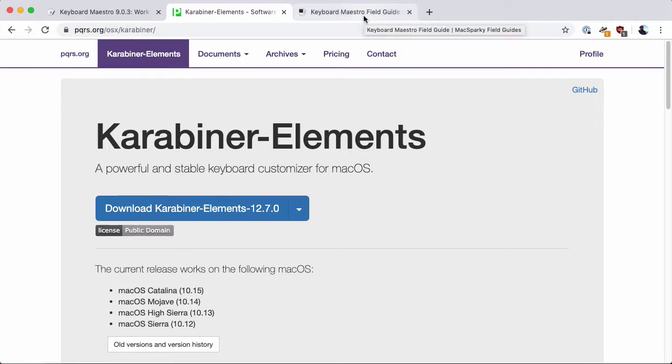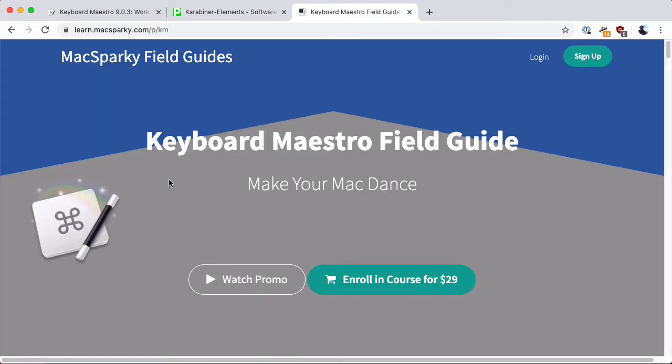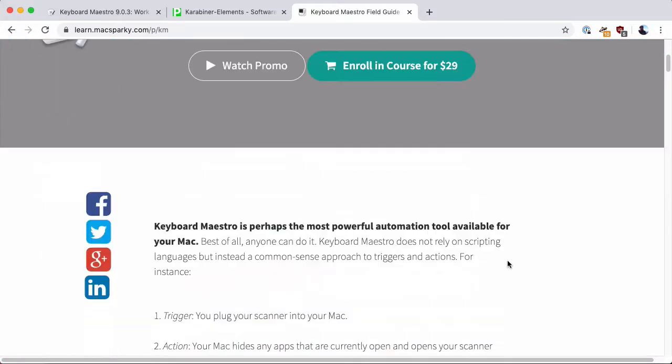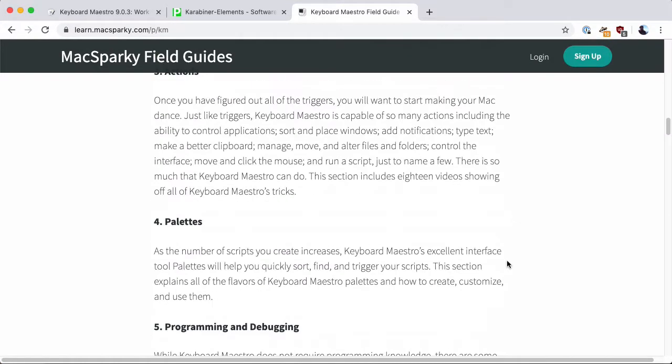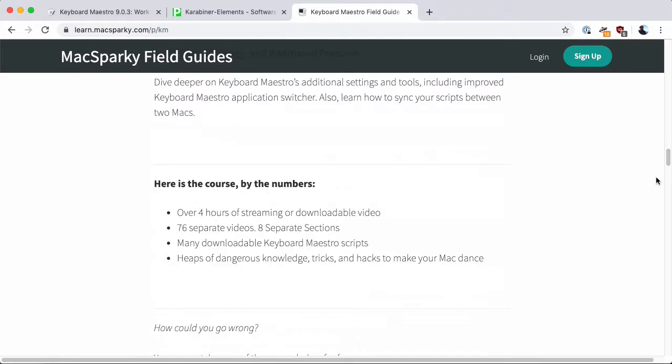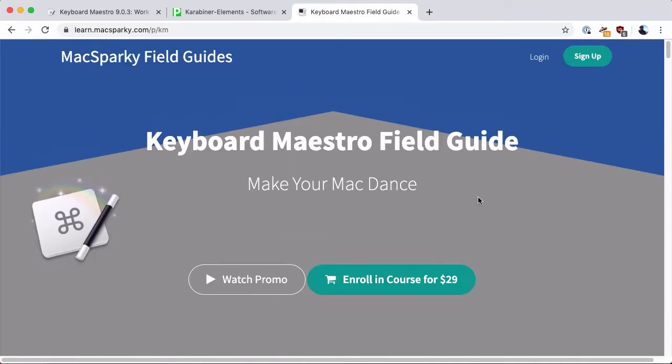Lastly, if you really want to learn more about Keyboard Maestro, there's actually no better resource than the Keyboard Maestro Field Guide by David Sparks, otherwise known as Mac Sparky. It's only 29 bucks, and it's got like hours and hours of content on how to use Keyboard Maestro to the fullest. Keyboard Maestro is sort of like somebody dumping a box of Legos onto your desk that can be used to build pretty much anything you want, but it can be kind of intimidating at first.